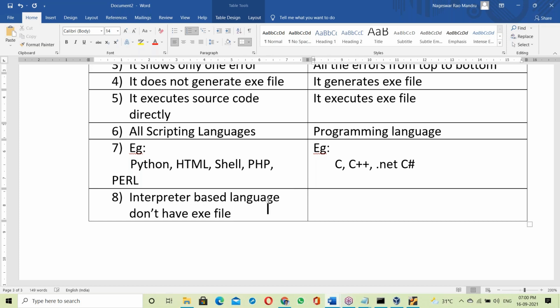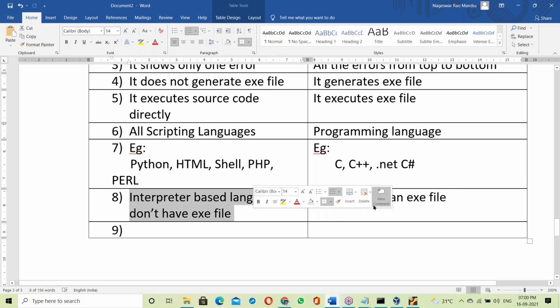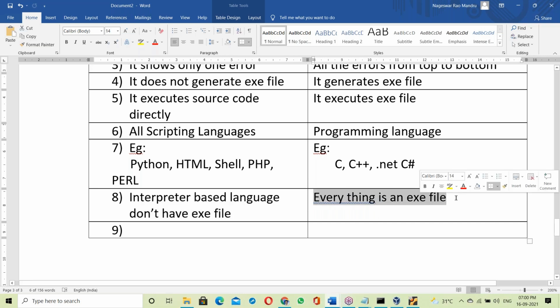Here everything is an exe file. So interpreter based languages don't have an exe file; here everything is an exe file. So finally we get one exe file and execute it. I think you understand about the exe file, right? I think the exe file concept is clear.